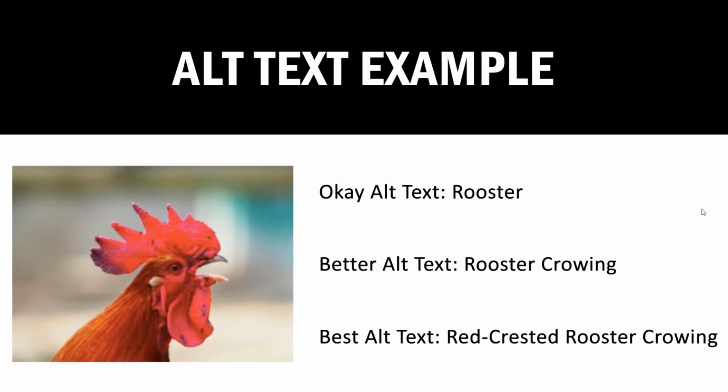Let's look at this example of how to add appropriate alt text. On this slide, you will see there is an image of a rooster. Alt text can be as detailed as you need it to be. If you want to just put in the description of "rooster," it's okay. A better way to have alt text would be "rooster crowing." And the best alt text would be "red-crested rooster crowing." It depends on your audience and how much detail of the image is needed.